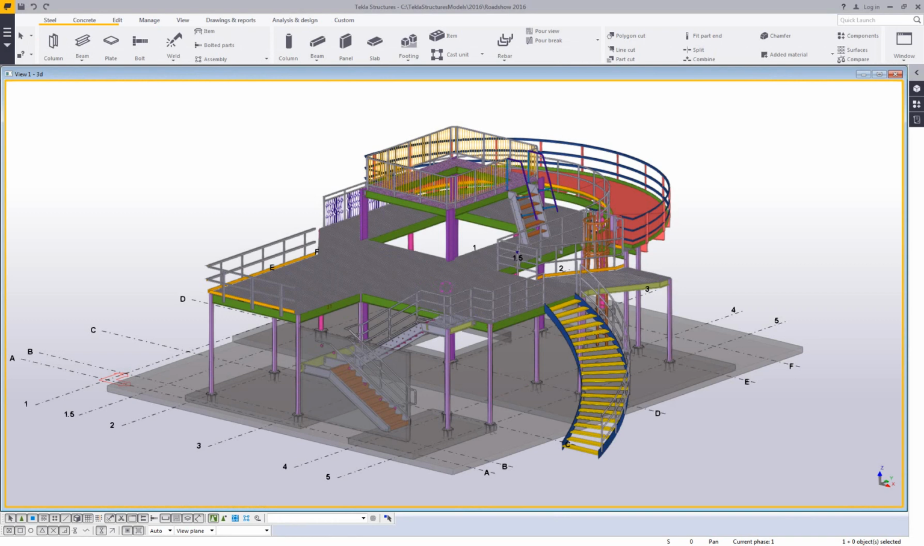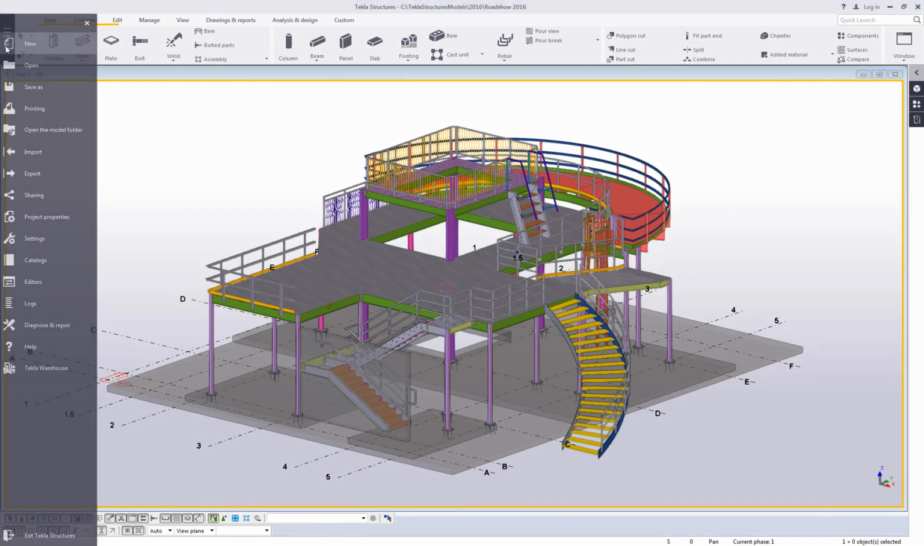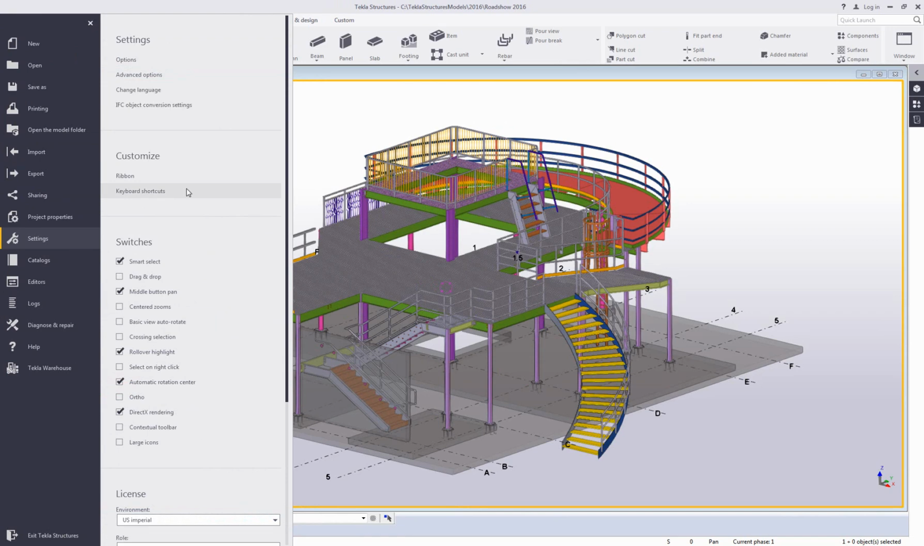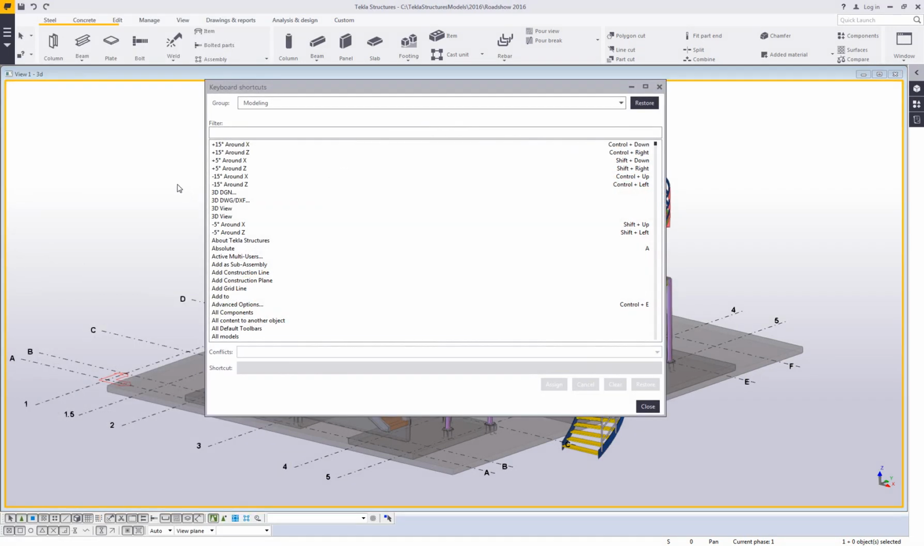My name is Lee Snyder, the product manager for the Steel segment here at Trimble. And what I'll be doing today is showing a quick overview of the new keyboard shortcuts functionality that's available in Tekla Structures version 2016. To access that, I'm just going to come over here to the File menu, down to Settings, and then under the Customize section, I have this keyboard shortcuts here.